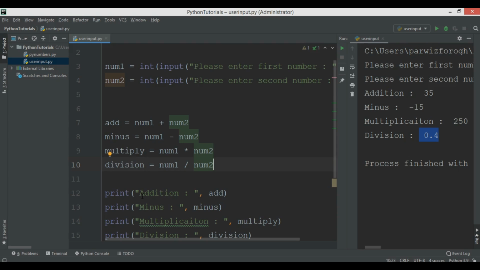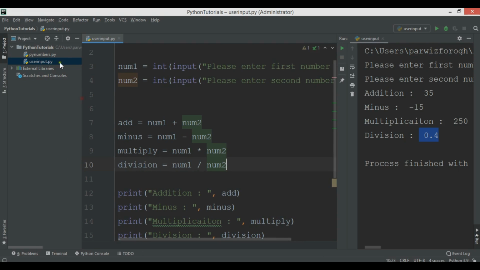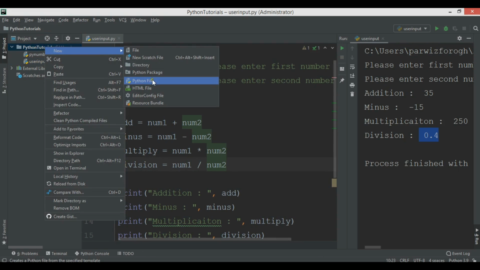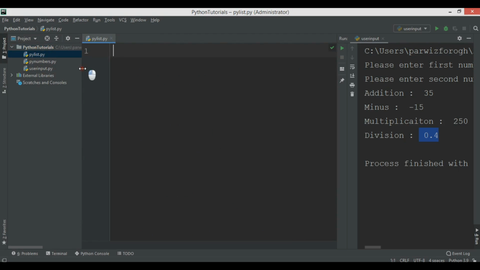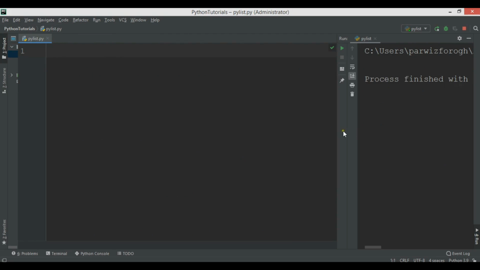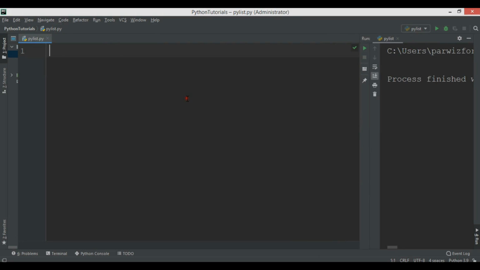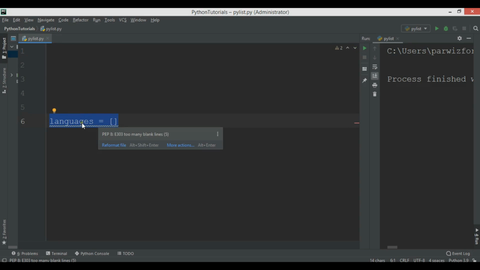For creating a list you can use square brackets. Now let's create our first list in Python. First, I'm going to create a new Python file and call it pylist. After this we are going to create our list. We write the name of the list, for example a list of programming languages, and after that I'm going to add two square brackets. For right now it's an empty list and we don't have anything in it.